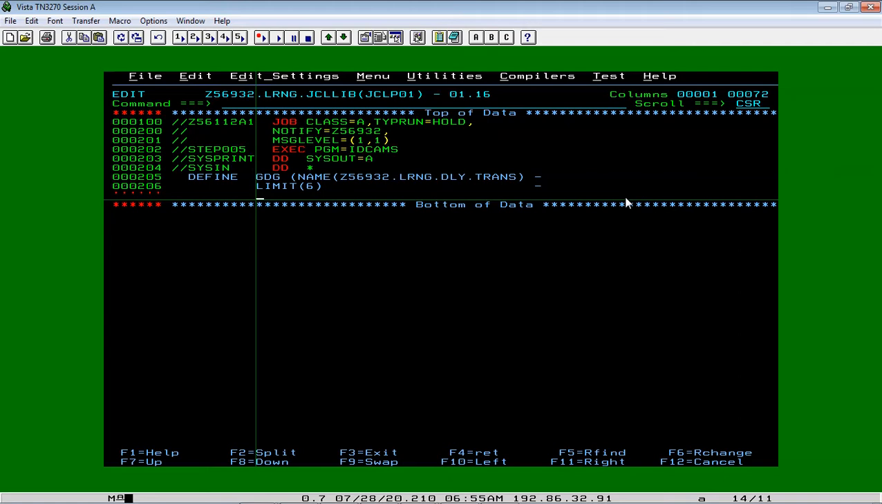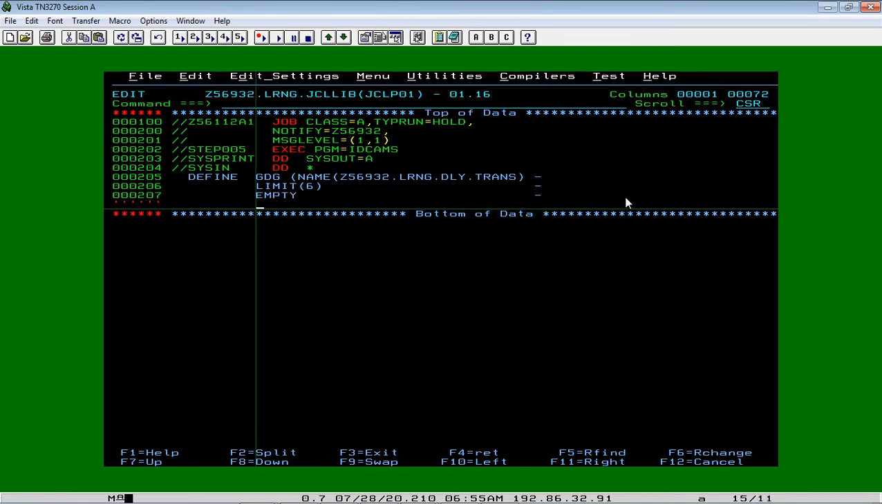The next one is EMPTY. What is the EMPTY parameter? It decides what happens when you are creating a generation and the limit is reached, when six generations are over. What do I do with the oldest, previous generations? It will delete all the old generations.